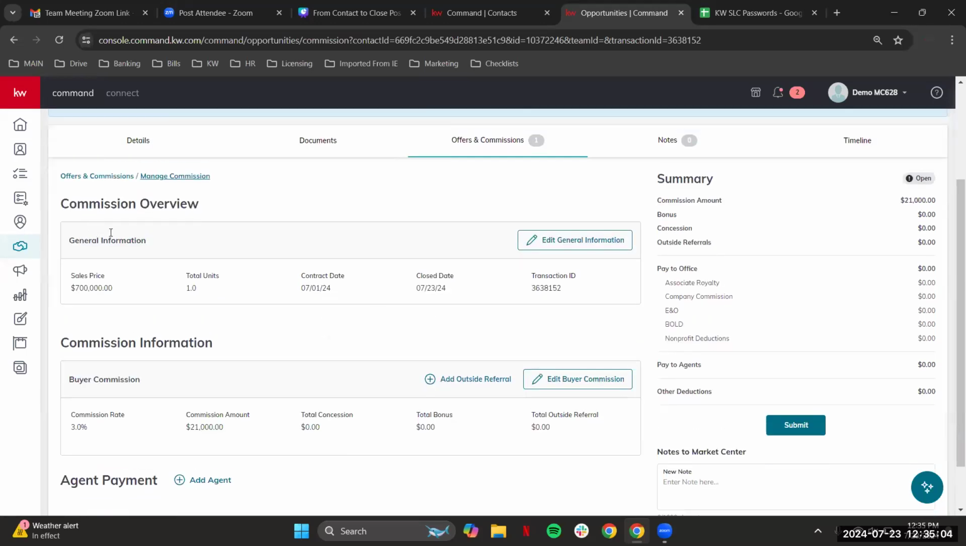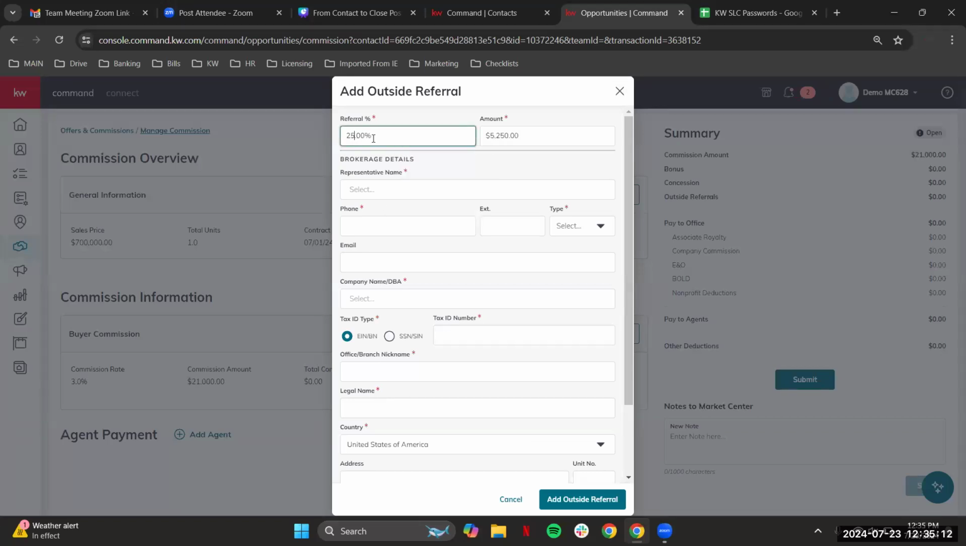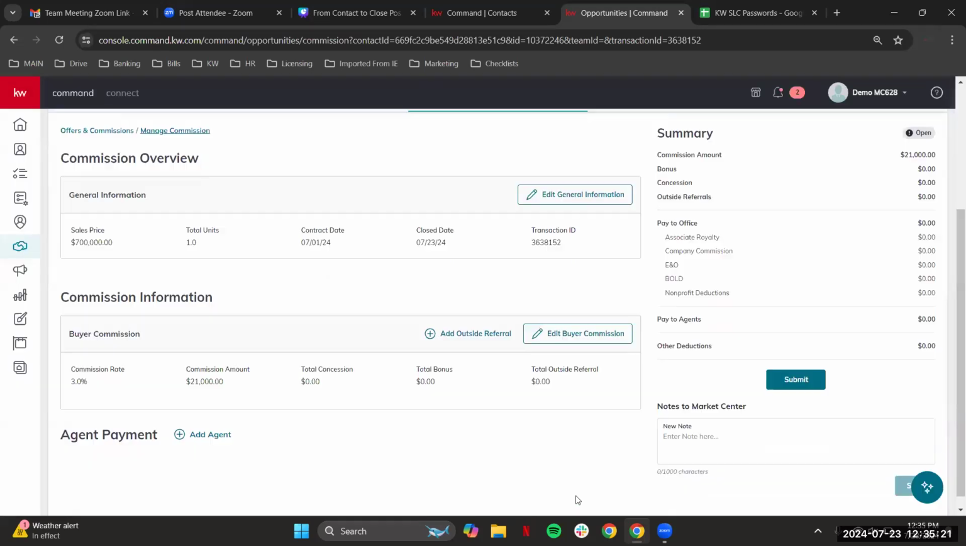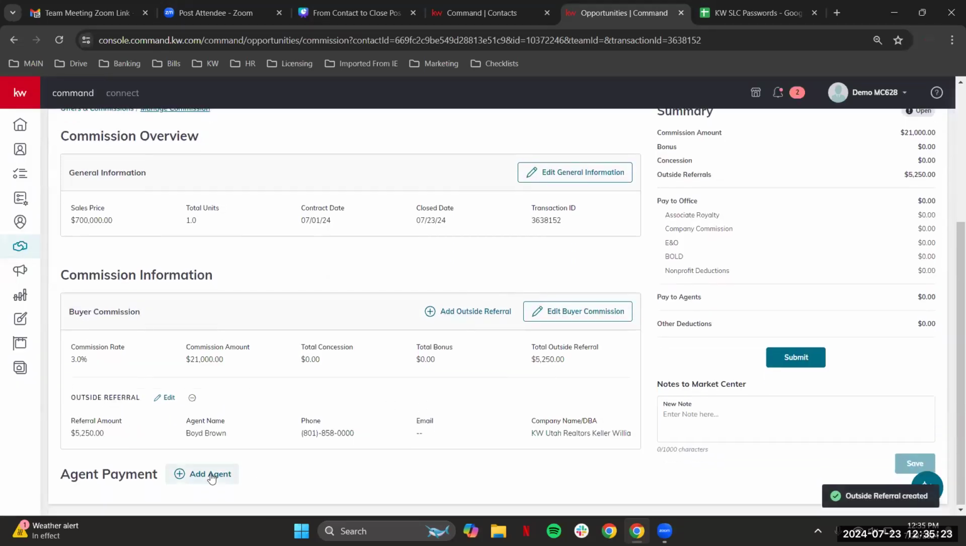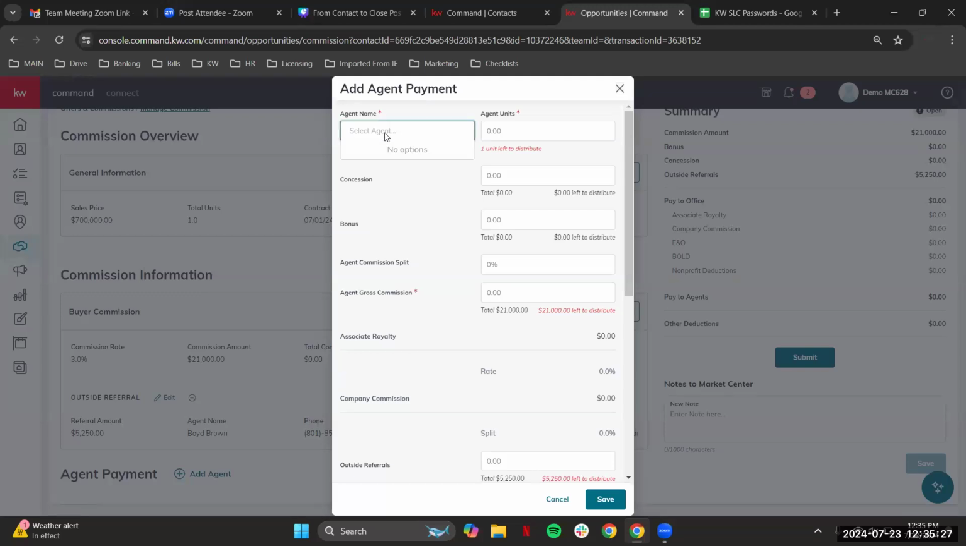Okay, so this is the commission overview. So this is where we see the basic information. And then this is where if I were to have an outside referral, let's say 25% is going to go to our good friend, Mr. Boyd. So I'd add that outside referral. And now I need to add my agent to say who's going to get paid.